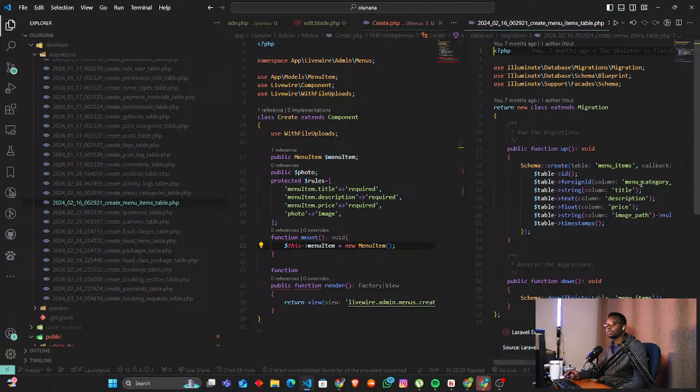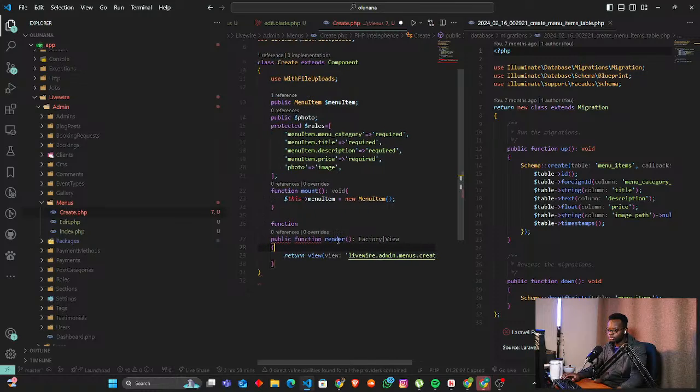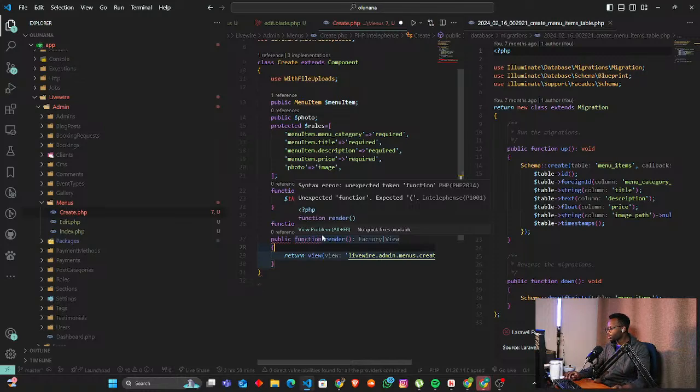Price, title, description, image path, menu category as well. So we didn't have a situation where we're selecting the menu category. And then inside the render, goodness.